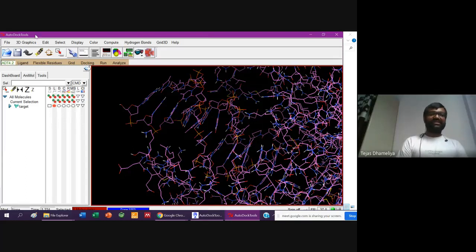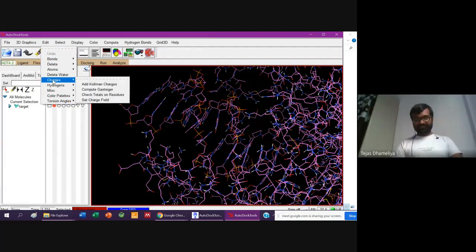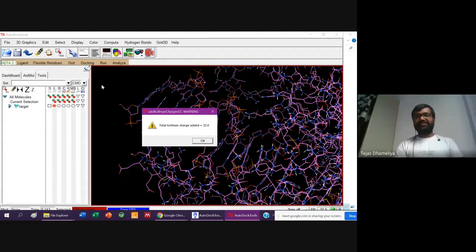The third step is the addition of charge. So we will go again to edit, charges, and add Kollman charges. This addition of Kollman charges is required because this may be a chargeless protein. Once we click on this, the charge will be applied to the whole protein, with this much value of Kollman charges.